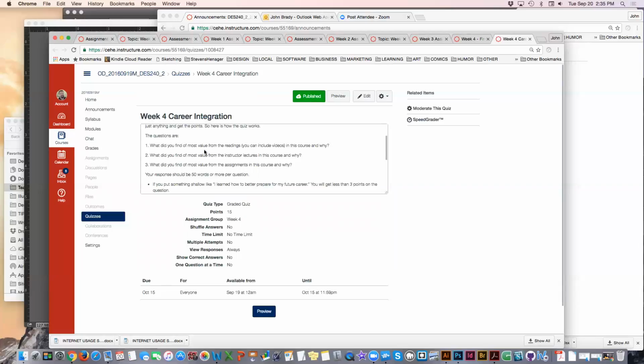We're looking for a paragraph, not just "it was fine" or "I liked it." Things like that aren't going to get you the full points. And it is graded, you will get points on it. So something to keep in mind. It's fairly easy to just write out a couple sentences, and really it's worth 15 points. Each one of these is worth 5 points each.